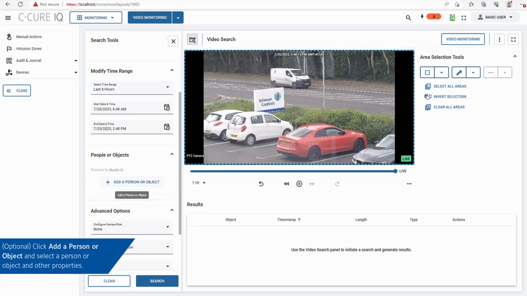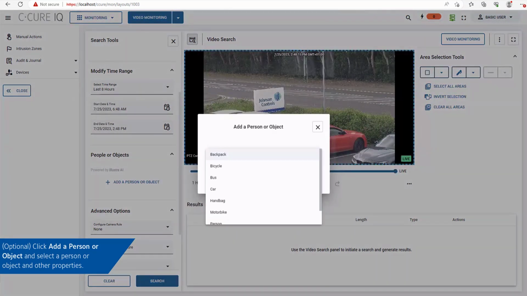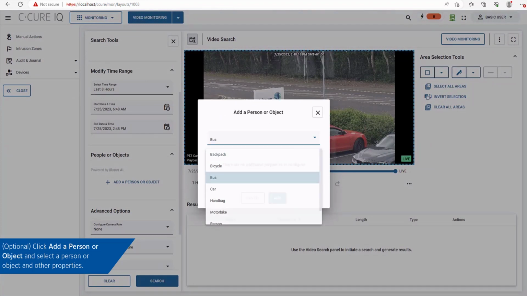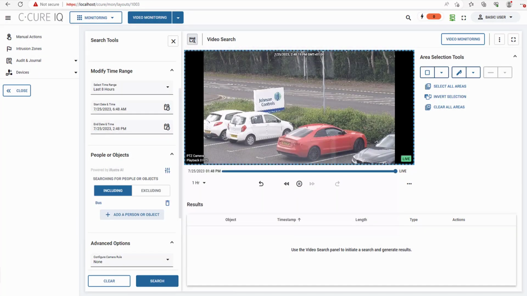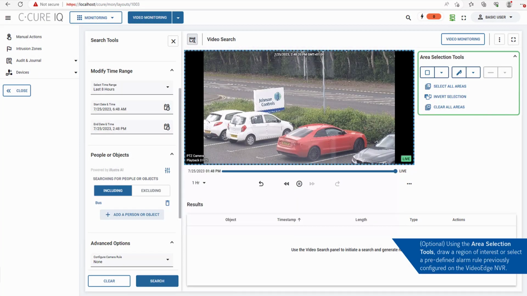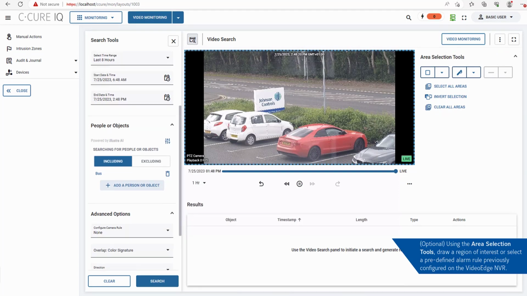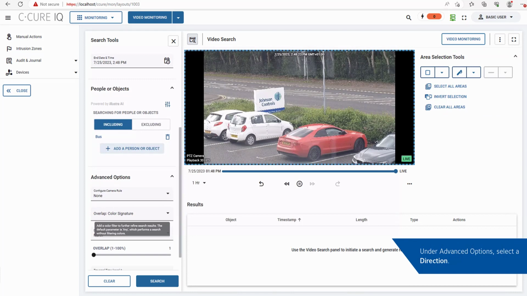You can click on Add a person or object and select a person, object and other properties. You can also use the area selection tools and draw a region of interest or select a predefined alarm rule previously configured on the VideoEdge NVR. Under Advanced Options, select a direction.